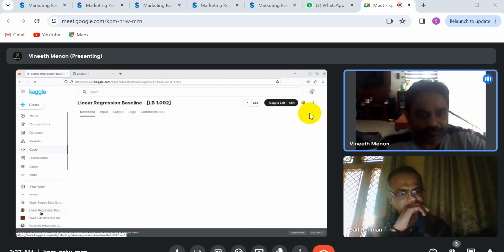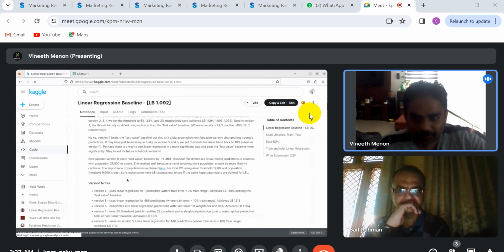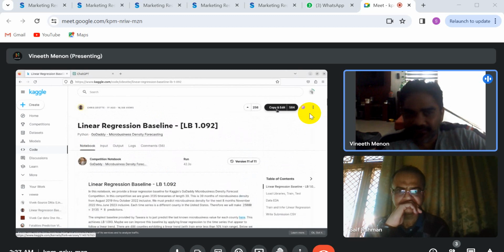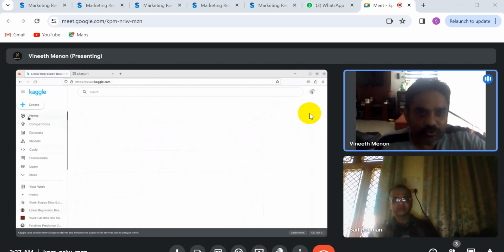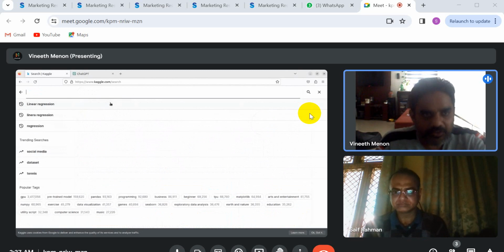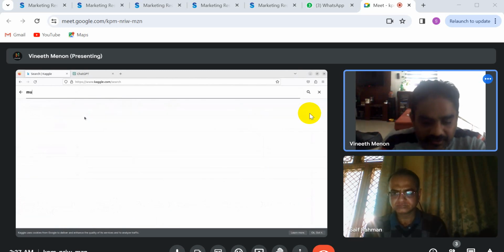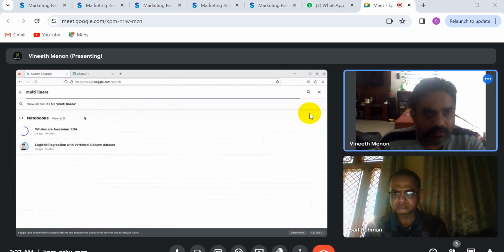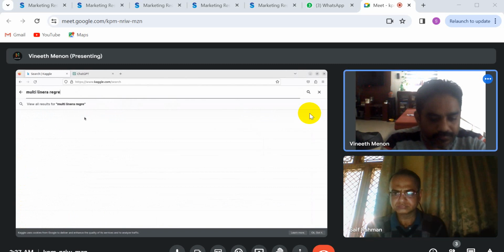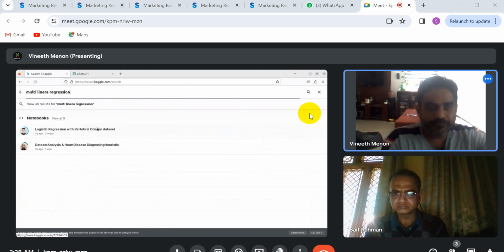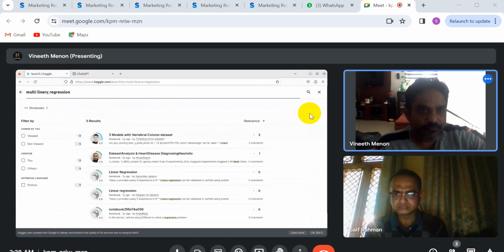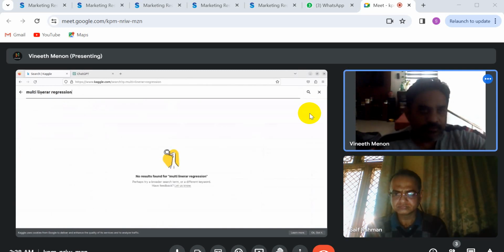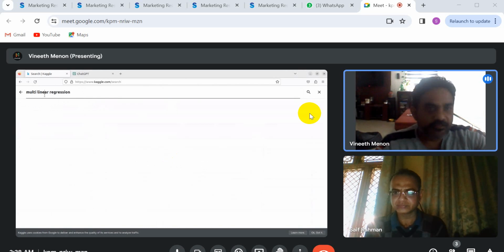Go to any particular thing. Just search here and go to the tab. And then you copy and edit this. Or let me do something else. I'll just go to home. I'll go for multilinear regression. Multi, okay, spelling, linear regression.